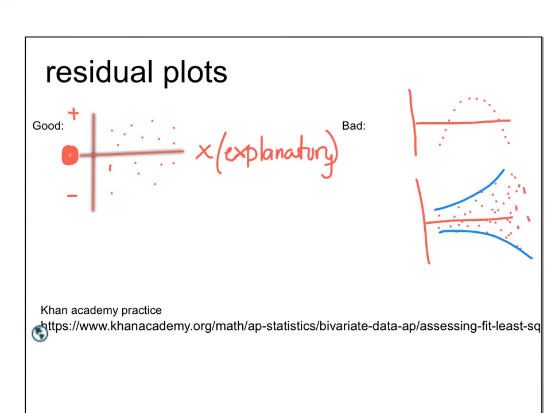So I would encourage you right now to pause the lesson and go and do the Khan Academy practice that I've assigned to your class, where you're just identifying some things about residual plots to make sure that you can read them. As soon as you're done, come back and finish this and we'll talk about standard deviation.